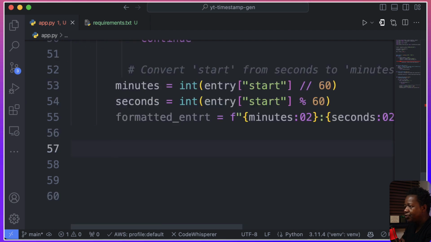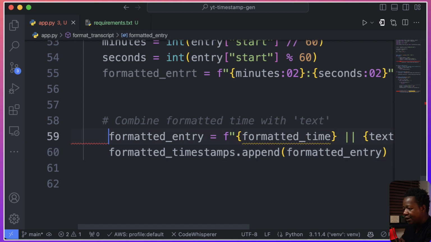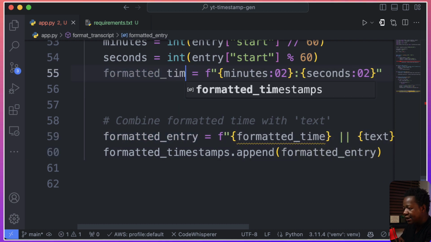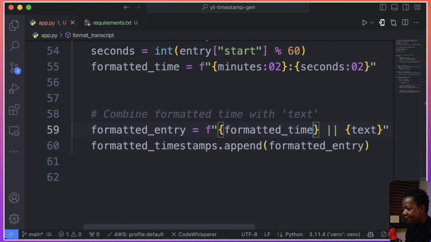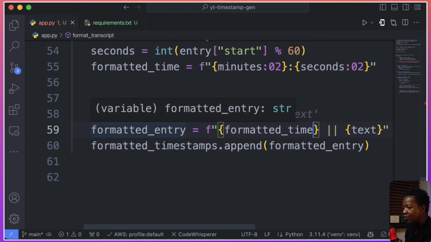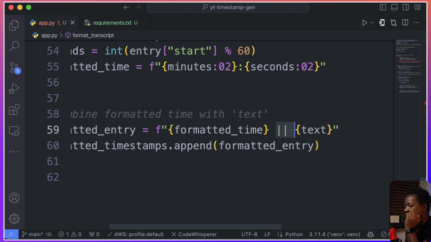And next what we'll do is I'm going to combine those formatted time with the actual text. So I have the code already. So this is what I'm doing here. Let's just say formatted time. That's the final one. Okay. And it goes here. Okay, so I'm combining so I can get exactly what I want. So this is how YouTube wants you to create the actual timestamp. So that's what we're doing here.